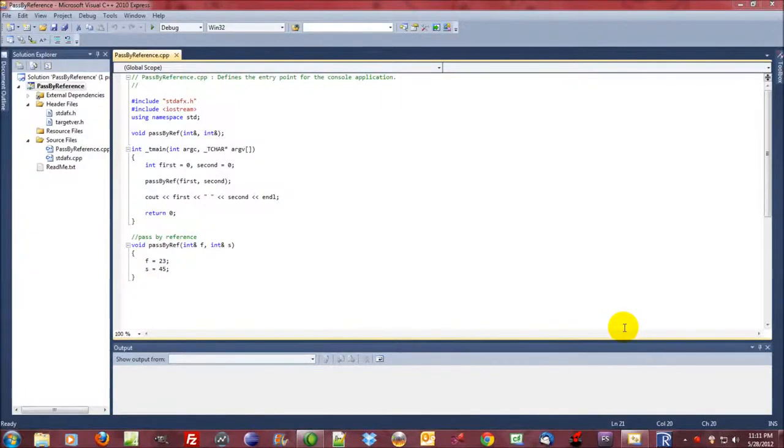Okay, we'll go ahead and look at C++ functions, but this video is titled Pass by Reference. I made this a separate video for the functions because I wanted to give you one example right here and explain through it. So in this area here, in the main, we have a first and a second.